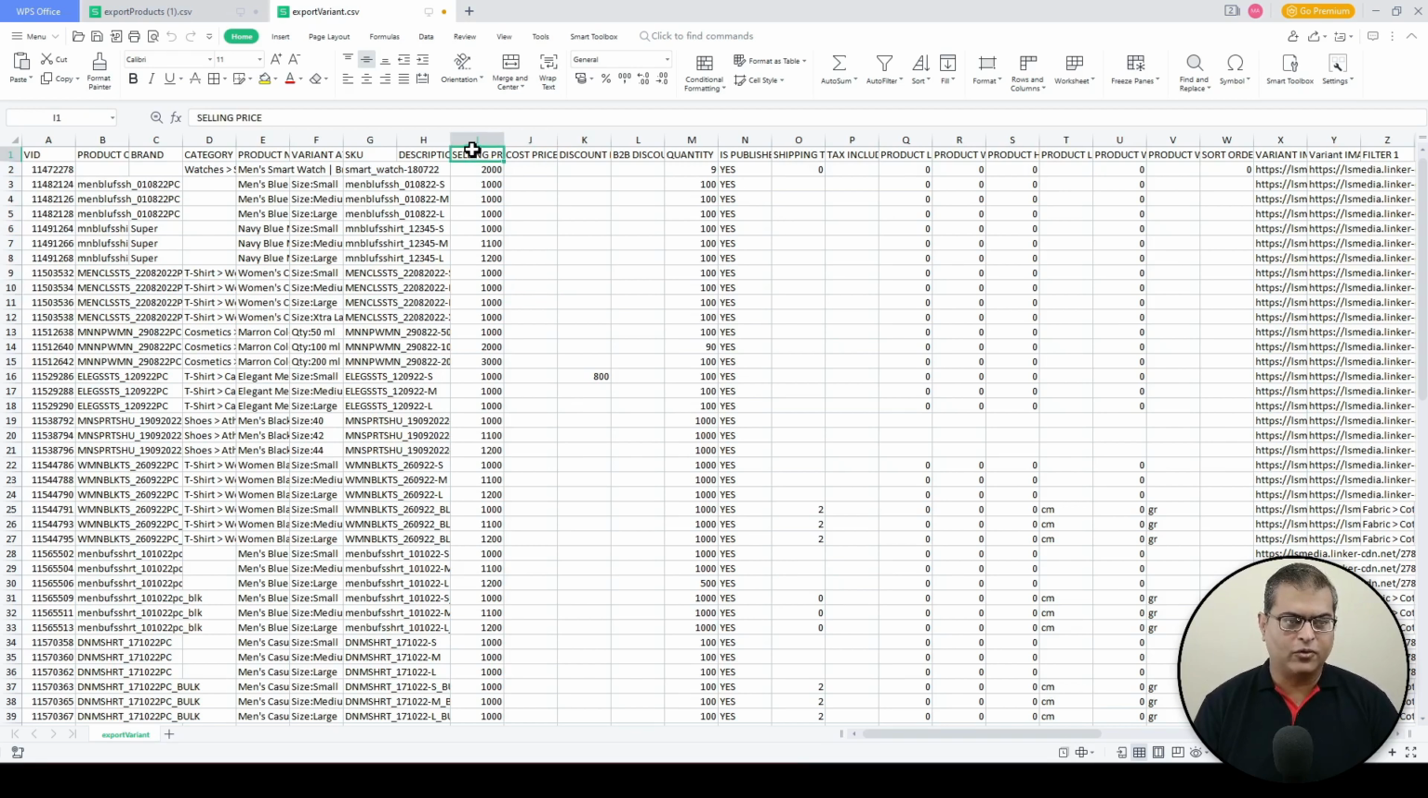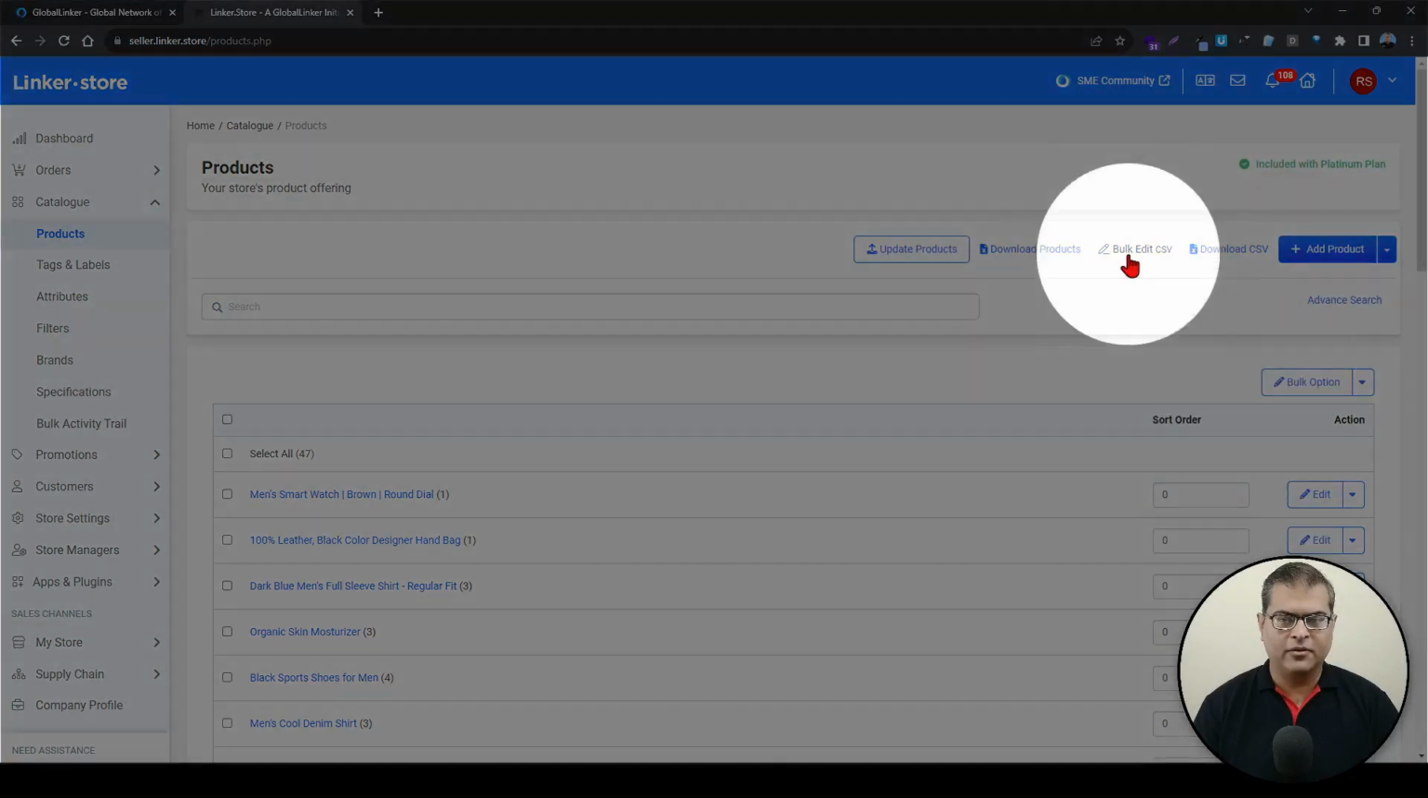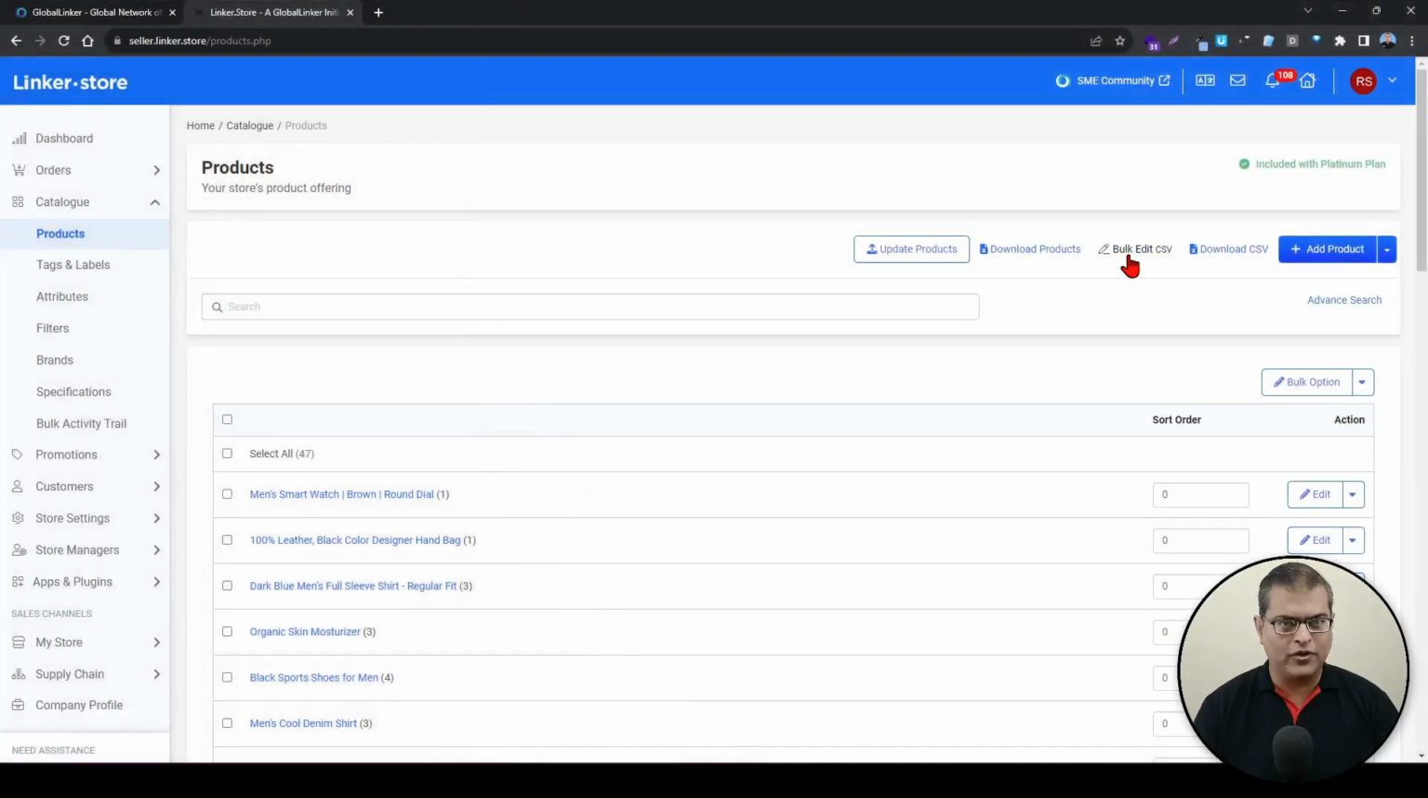And here you have to refer to the column which is titled as selling price. In this column, you have to just ensure that none of the products have a price which is equal to 0 or below 0. And once you have made the required changes, save this file, and then you can go back to the seller panel to upload the file. After saving the file, you can come here, click on bulk edit CSV to upload this file. And this way you will be able to update the price of all the products which are there on your online store and ensure that none of your products have a 0 or below 0 pricing.